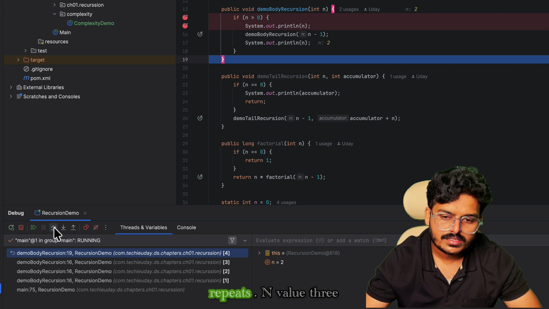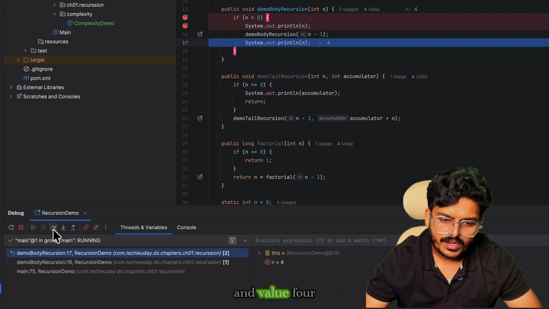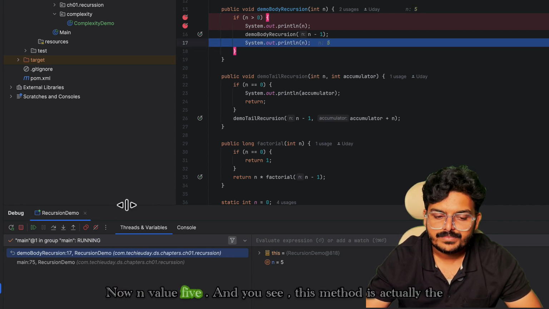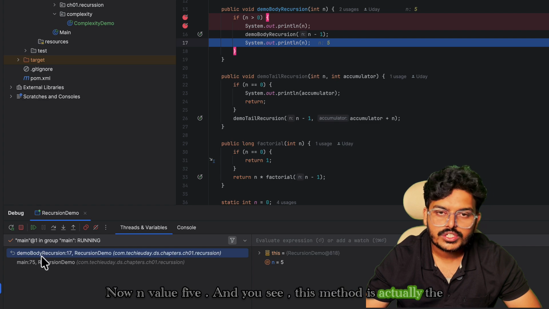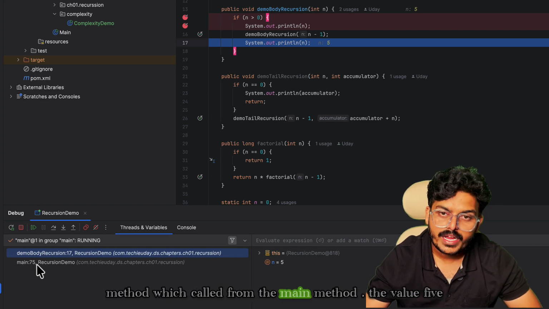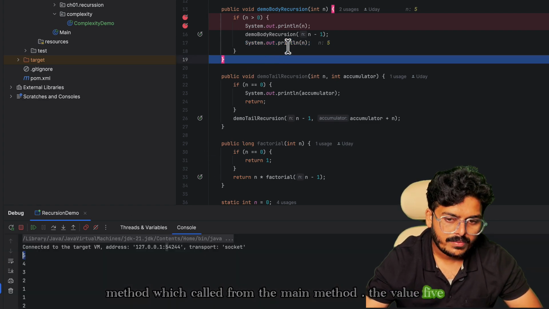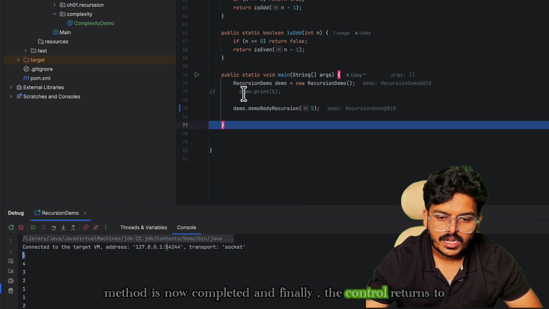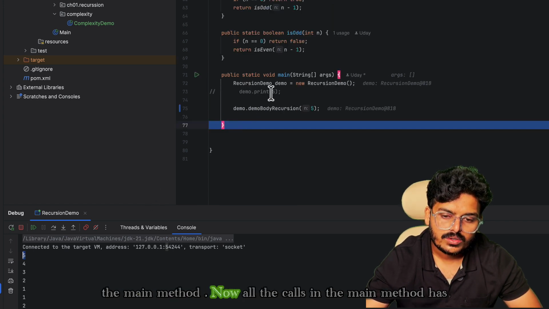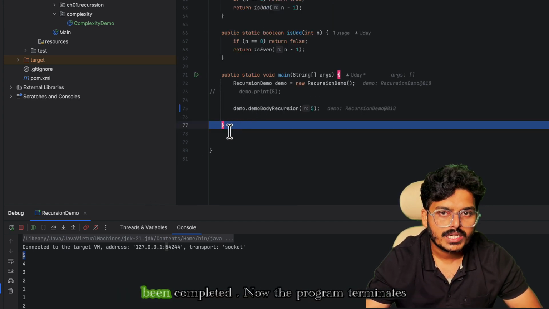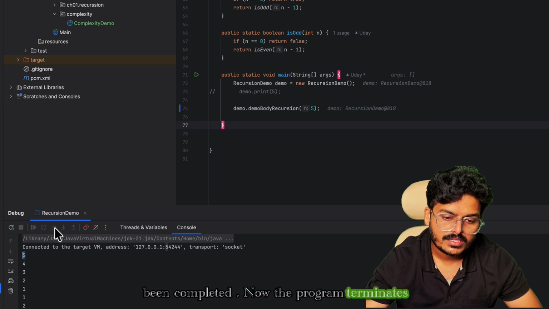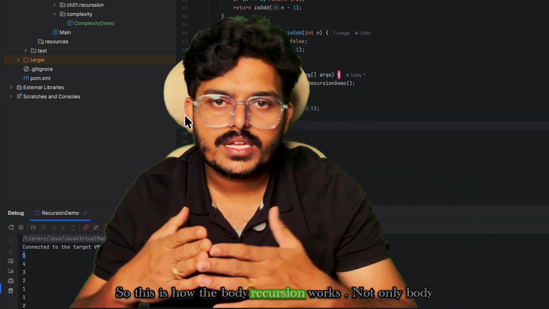The same repeats. N value 3, n value 4, and now n value 5. And you see, this method is actually the method which is called from the main method. The n value 5 method is now completed, and finally the control returns to the main method. Now all the calls in the main method have been completed. Now the program terminates. So this is how body recursion works.